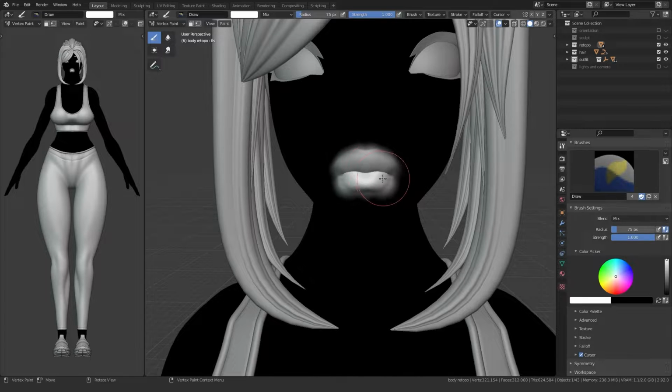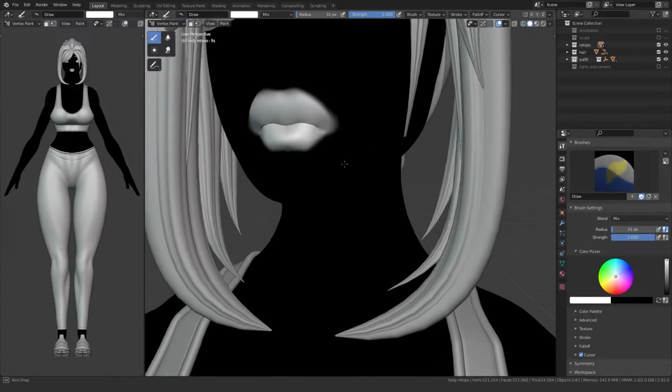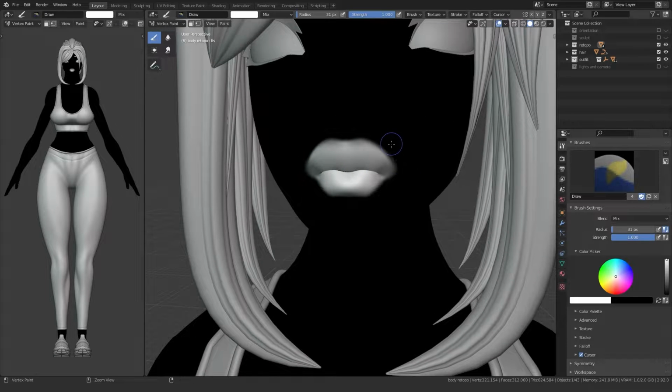So here I'm going to use a black and white mask. The black is going to be basically 0 and the white is going to be 1. And this will control where the makeup will be for the character. Yes, we're basically using vertex colors to make makeup, in this case the lipstick.